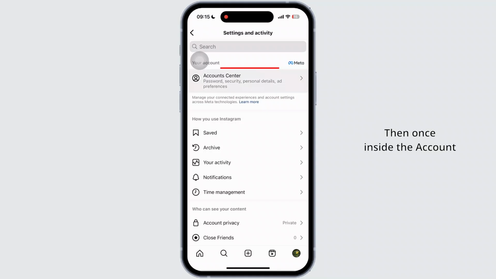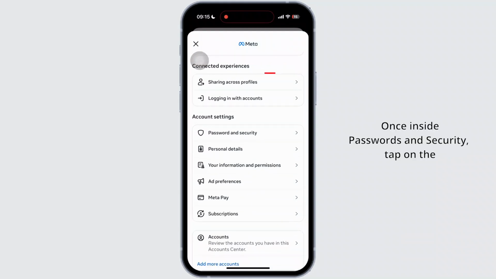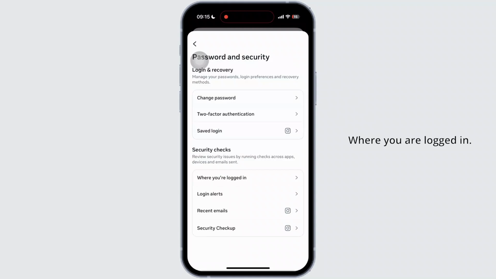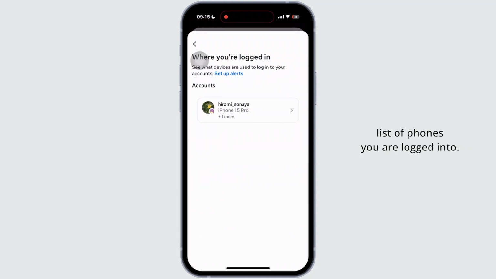Then, once inside the Accounts Center, tap on Password and security. Once inside Password and security, tap on Where you're logged in. Then here you'll get to see the list of phones you are logged into.